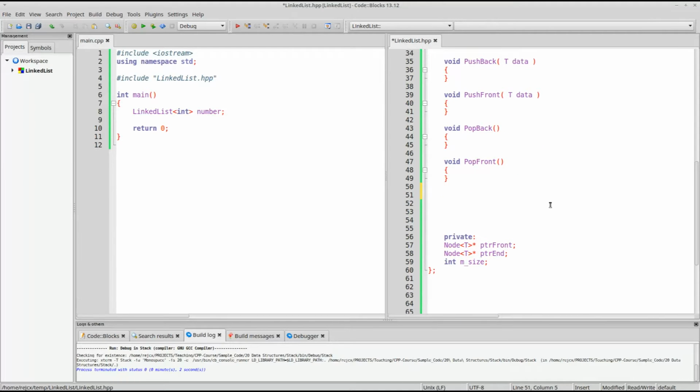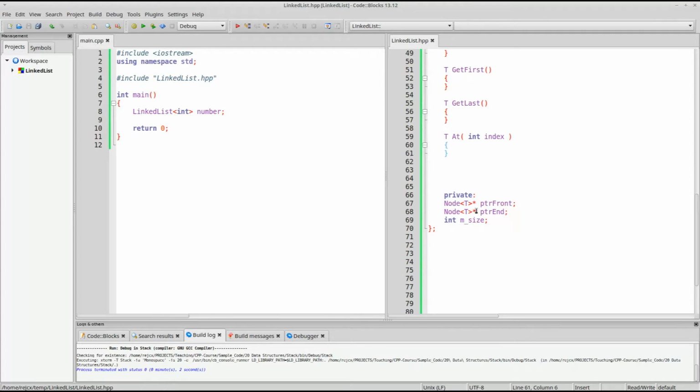Okay, and it will also be handy to have a function to get the first item, the first set of data, and the last set of data from the list. And we can also create an at function, so we can make a function that will get an element of the list at some position.